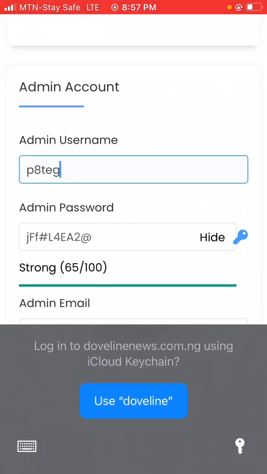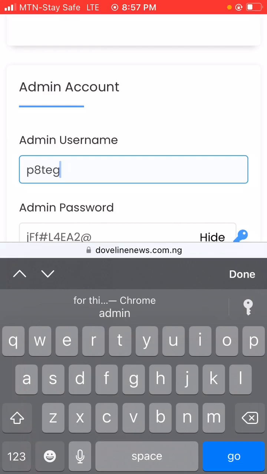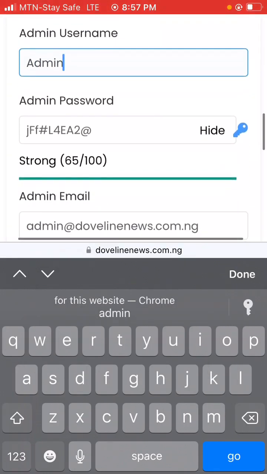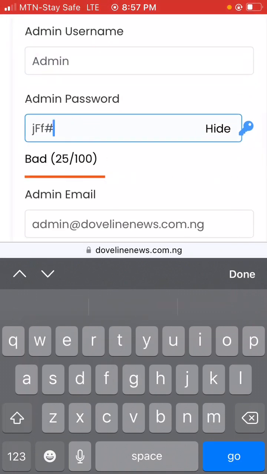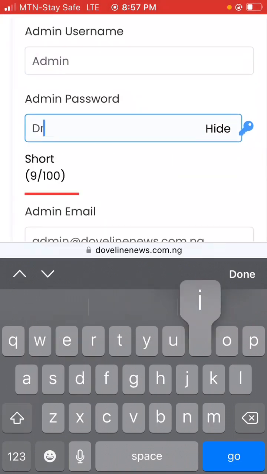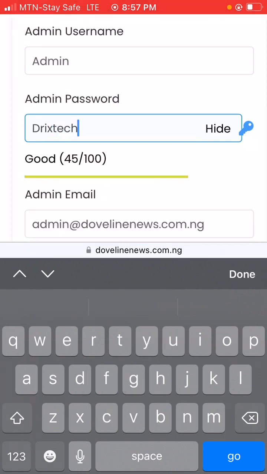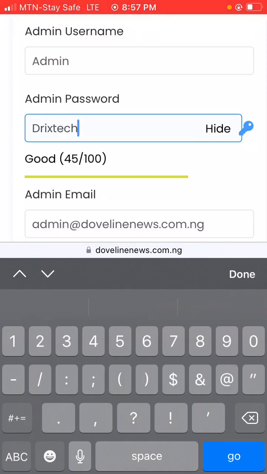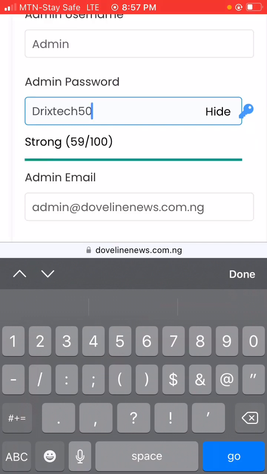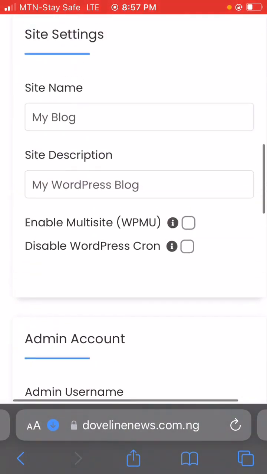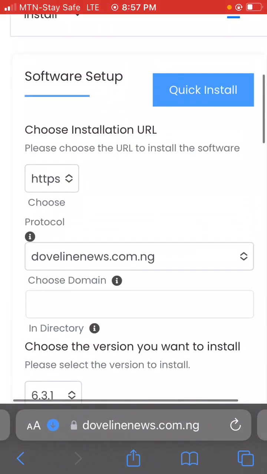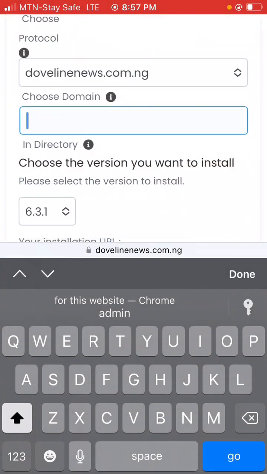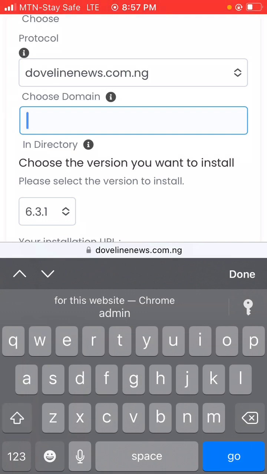So when you come to this place, you have to fill this form. Let's put admin. Then we'll put the password as Drix Tech 50. Yeah, Drix Tech 50. I think we'll go with this. So for the sake of this tutorial, I'm using a domain name. This domain name is Doveline News. So I'll just have to put it directly here.